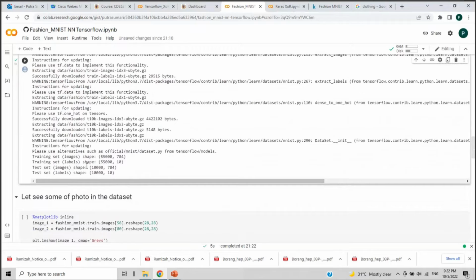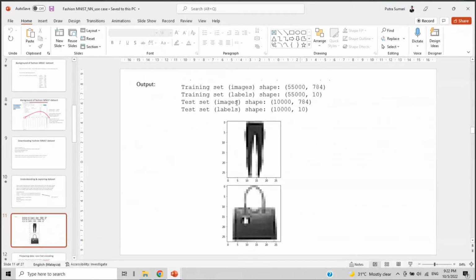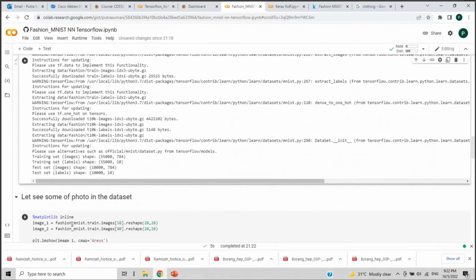You get images shape. These are the same as this one. If you try to print it, we have this. We try to print image number 58, and we reshape it back to 28 by 28 to get the image.